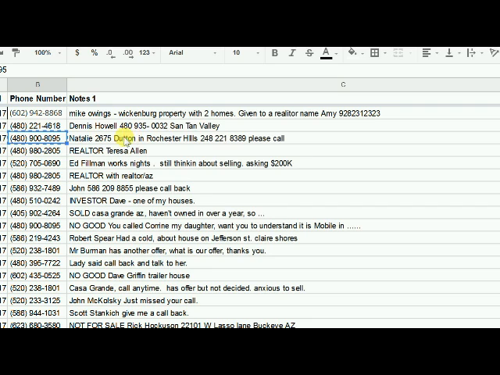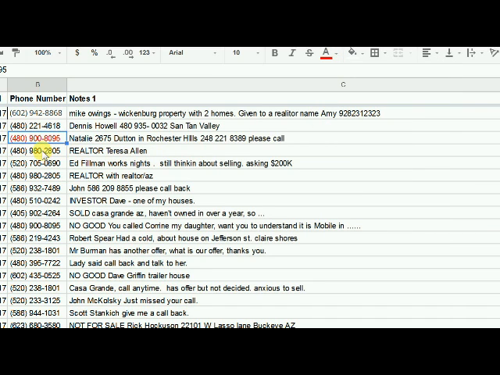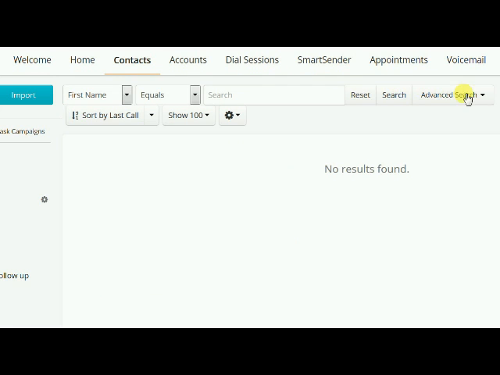And I'm just going to turn this one red so that I can remember that I messed that up. So I'll come and fix that. So we're going to go to the next one. Copy the phone number. Go back to Phone Burner. Advanced search.